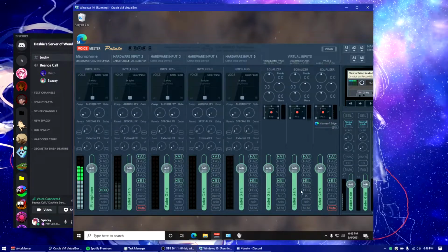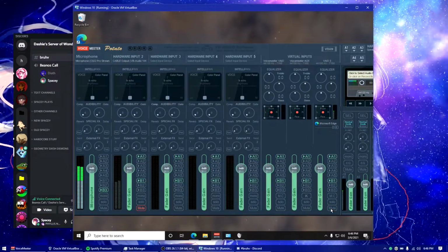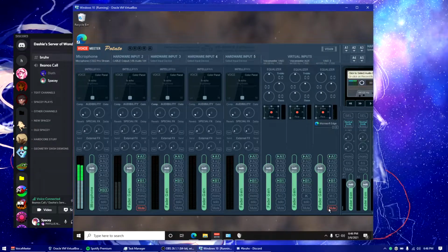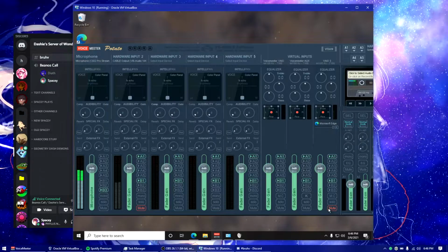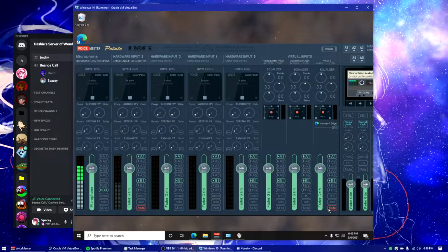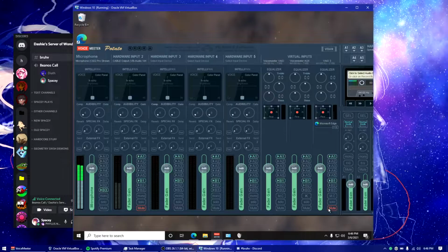I would be able to mute the music and then unmute the Discord audio. That's just my demonstration of how the two audio are separate. I hope that made sense. That was a little bit confusing on my end, but hopefully in editing I can make it make a little bit more sense.